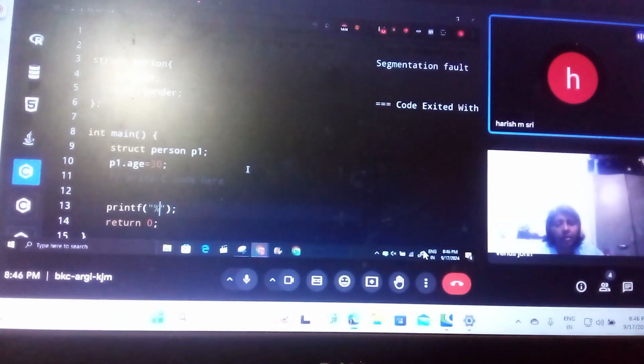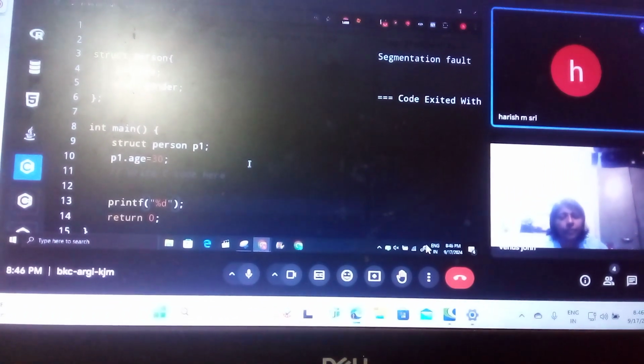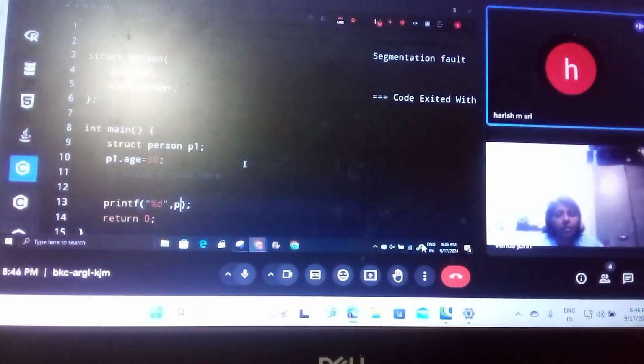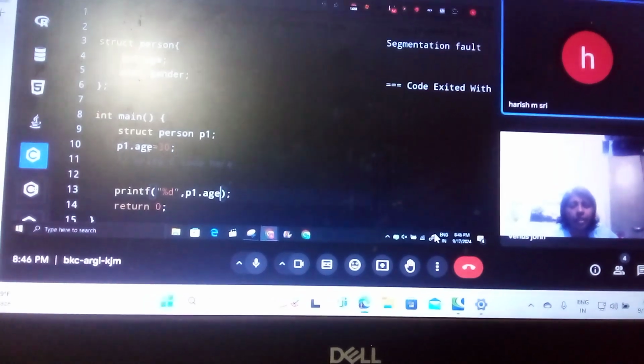Now inside printf, let me put within double quotes percentage. Age, is it an integer? Age is an integer. You can write it as float also, but integer is better. Here we have declared it as an integer. So I have to give percentage d in order to see it. P1 dot age, simply I put P1 dot age.